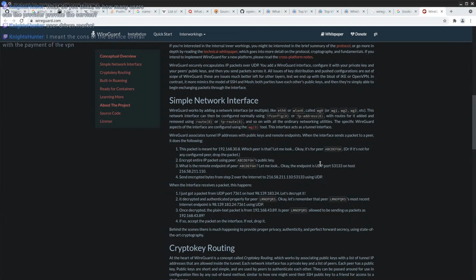What do you think? To how many users can the provider provide the service? It is a good question. Because it's not like it's a constant traffic. If you're watching a video, then yes, you get a constant stream of traffic. But for example, if someone goes to download something, then the bandwidth can vary quite a bit. I don't know. Maybe that's something that could be changed or configured as well.